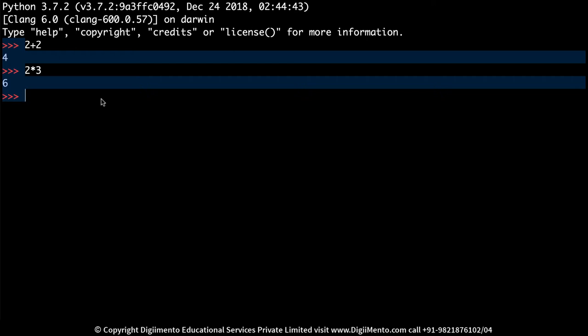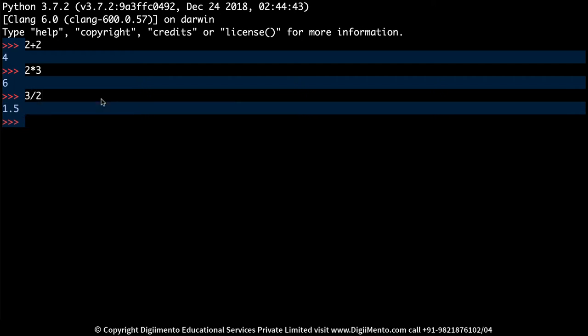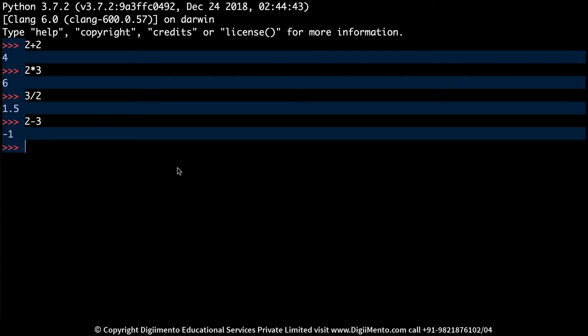Apart from this, you can also perform division. For example, 3 divided by 2, that is going to give us 1.5, and this result is a floating point number. You can also perform a subtraction operation, maybe 2 minus 3, that is going to be minus 1, so that is a subtraction operation. In the same way, you can also make some complicated expressions.